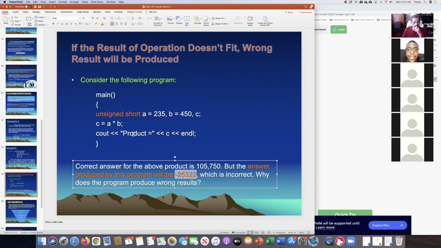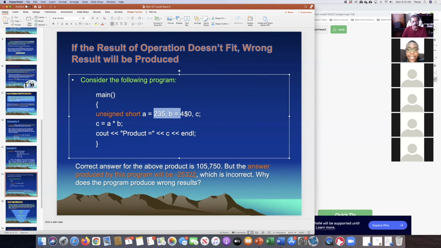So the point is, the answer will be wrong. You're not going to get the right answer if there is overflow happening. So if there's a question like this in the homework, go ahead and use a calculator to multiply those numbers and see whether it fits in 2 bytes of memory. The largest number that fits in 2 bytes of unsigned short type memory is 65,535. If it is bigger than that, then you know that overflow is going to happen, and therefore the answer will be wrong. That's your conclusion.